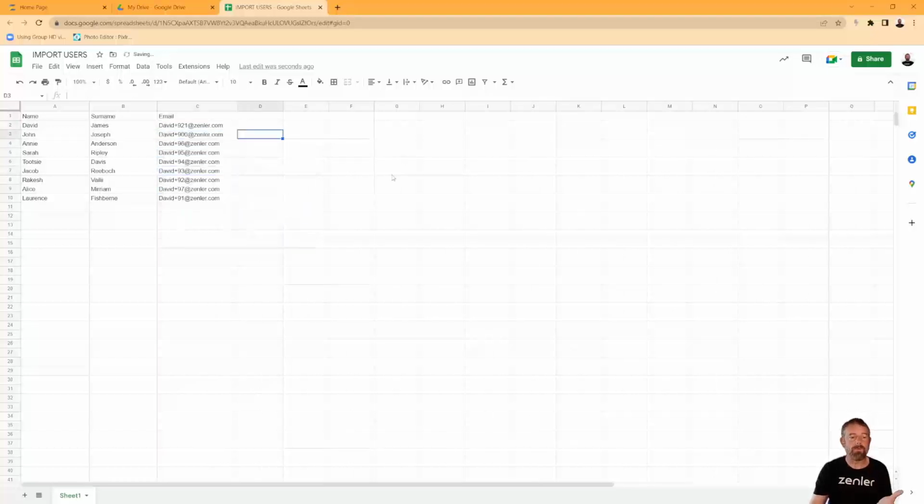Okay, so we've just completed this now. I've got a series of first names in here, surnames in here, and then a series of dummy email addresses. So we've got this as a Google Sheet. What I want to do is export this out as CSV format, and bring it into the system.